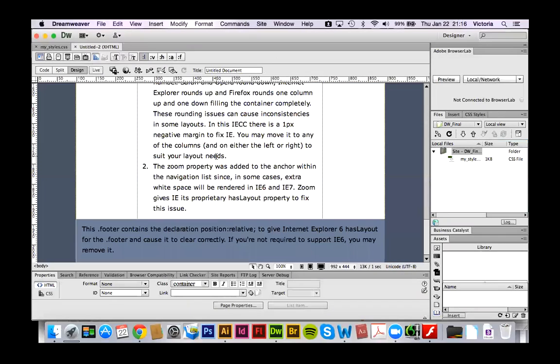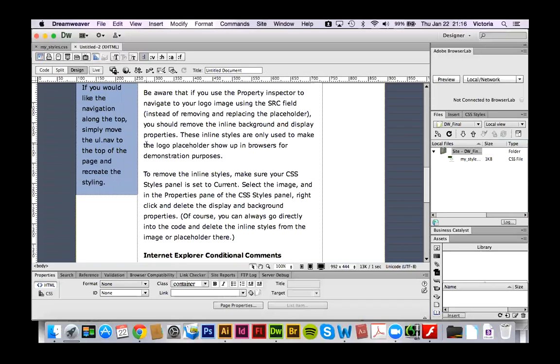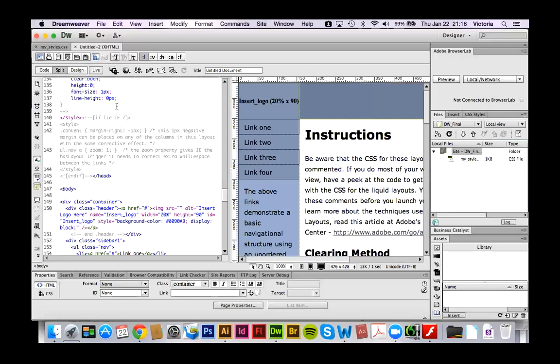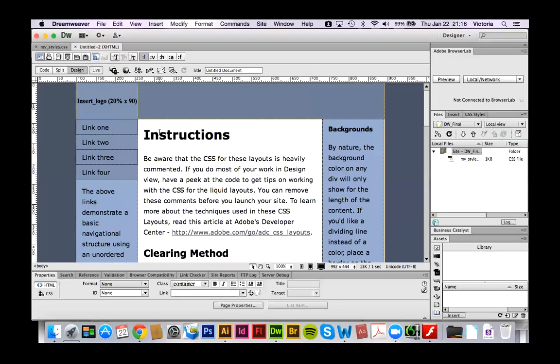So let's go ahead and select. The way to do it is you select the text of the section. No, I'm sorry, I meant to say text, and I didn't mean to say code. You don't need to be in split view. Okay, so select all the text with your mouse, starting at the start of instructions, and go all the way down to the bottom.